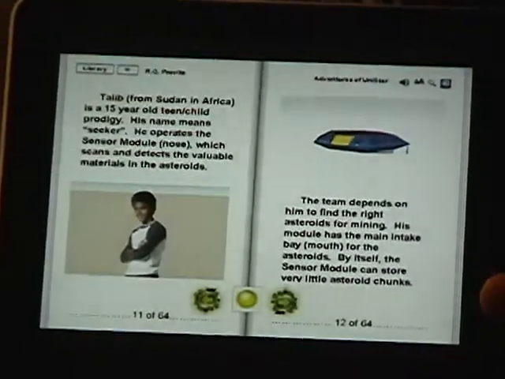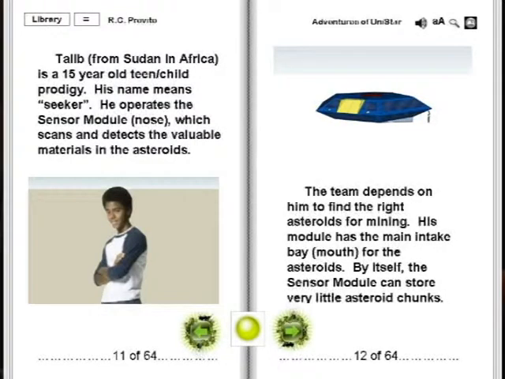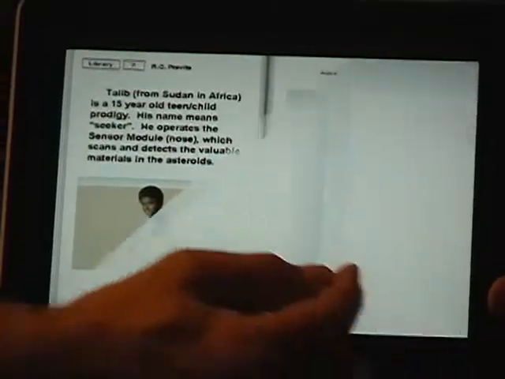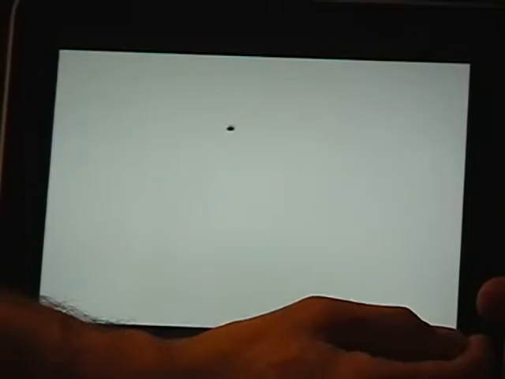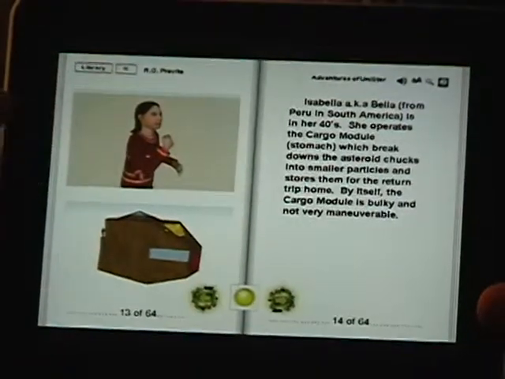And we turn the page again, and we see this is another character from Africa called Talib, and he flies the sensor module, and the book layout is kind of like that. And again, we can have some interactive video where we can watch the sensor module fly and everything, and it's going to turn around and fly away. Okay, and now we're going to do another page, and we're going to learn about another character.